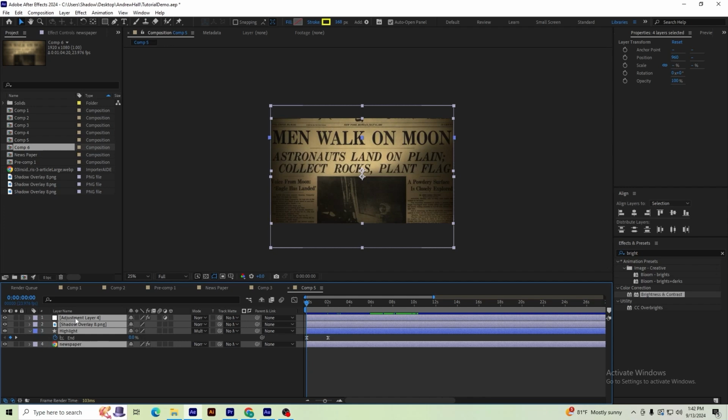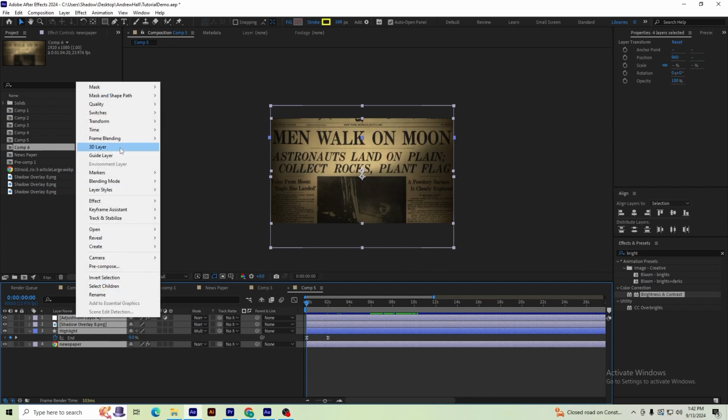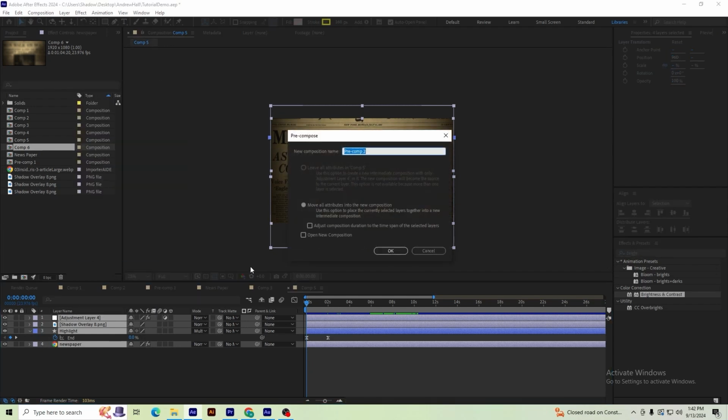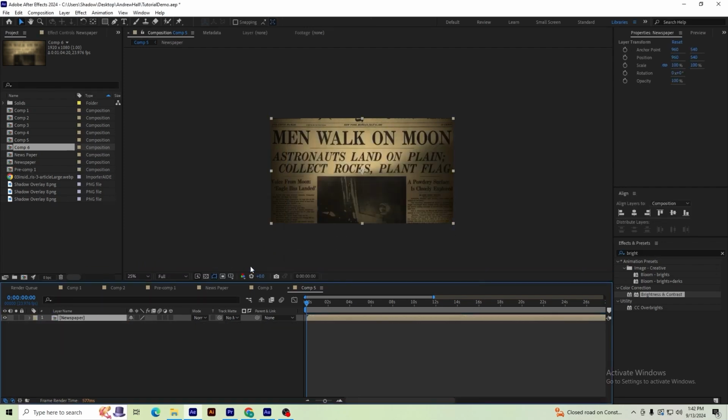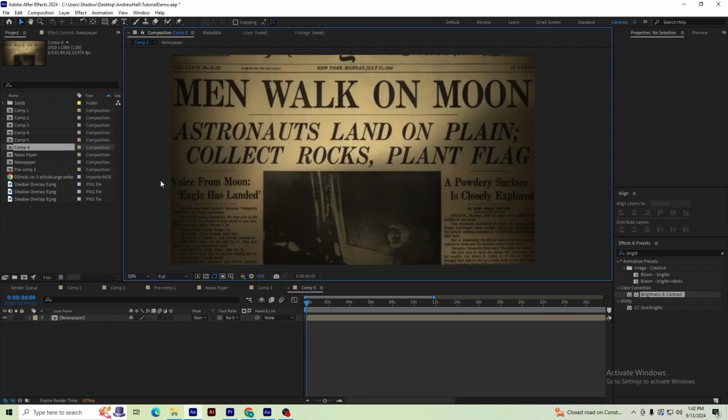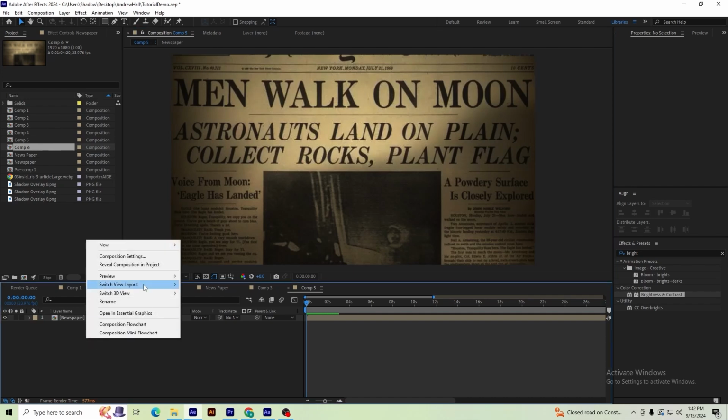So to start, I'm going to pre-compose this layer that we have. So I'm just going to highlight everything and do pre-compose, and we'll just name this something like newspaper. So our goal is going to be to make it blurred on the edges, and I have this text that we're actually highlighting in focus here.